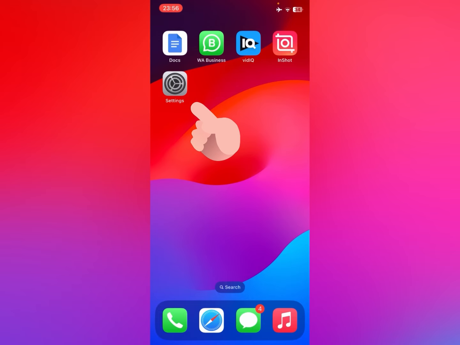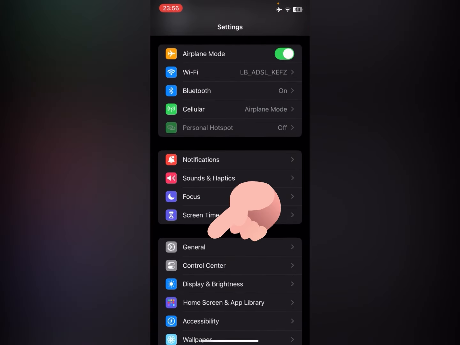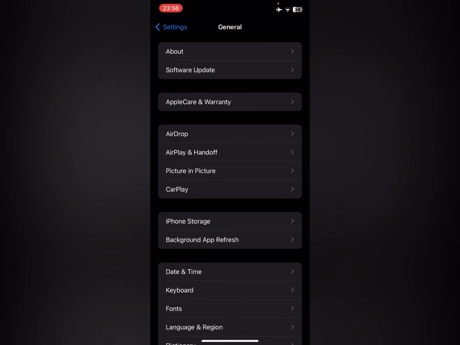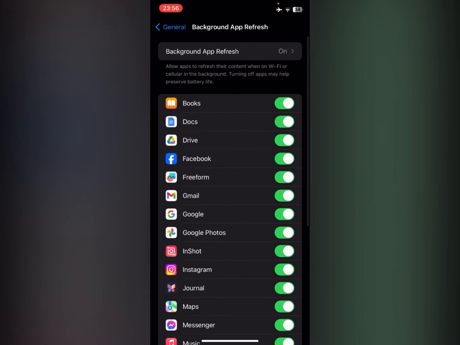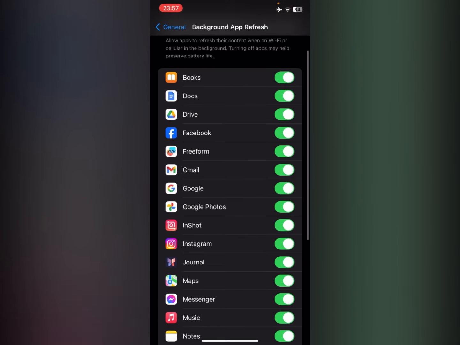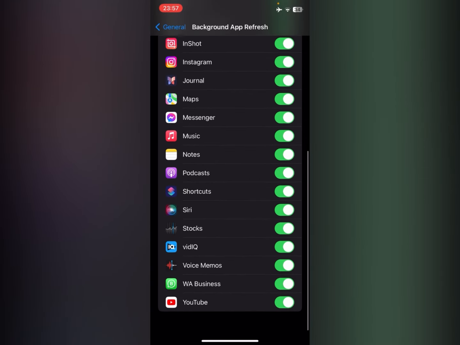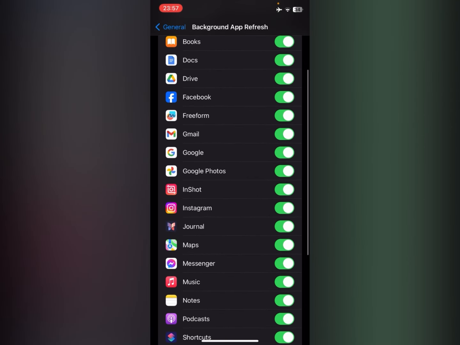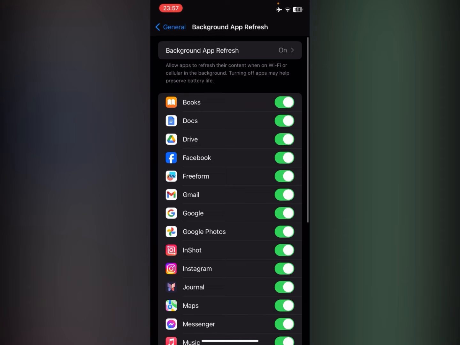We normally open the settings and then click on General. Then we look for the option that says Background App Refresh. We'll tap on it and you'll see the page with all the apps on your phone, and all these apps are allowed to update automatically.